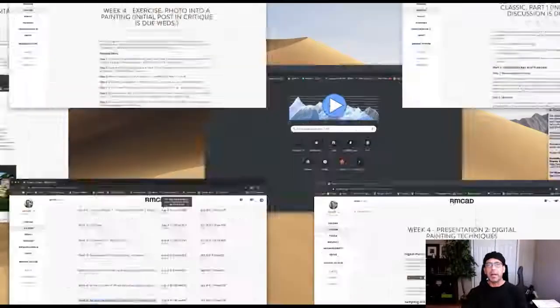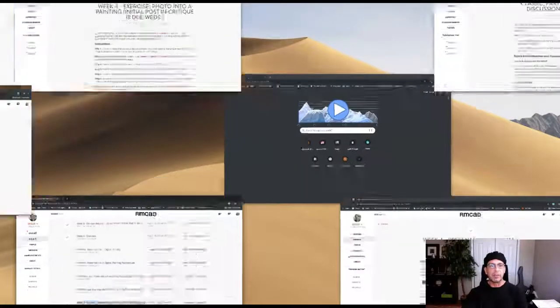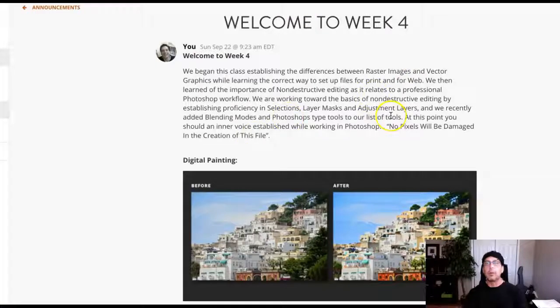I want to go over week 3 real quick, just a couple of things. And this is the week 4 announcement. So what do we have so far under our belts? Well, we have learned the differences between raster images and vector graphics. We learned the importance of non-destructive editing as it relates to a professional Photoshop workflow. We work towards non-destructive editing by establishing proficiency in layers, selections, layer masks, adjustment layers, and we just recently added blending modes and Photoshop type tools to our list of tools.